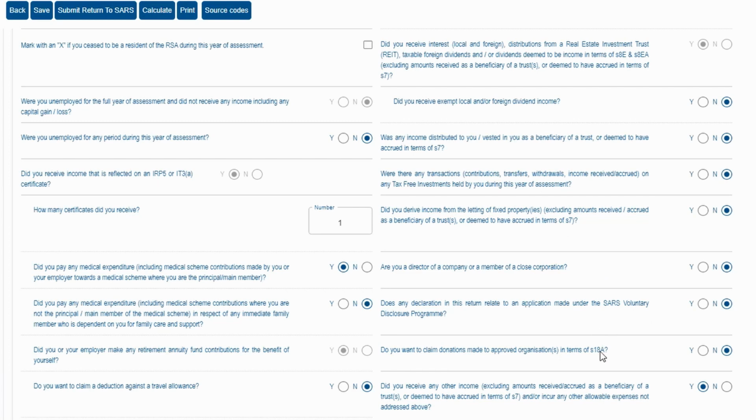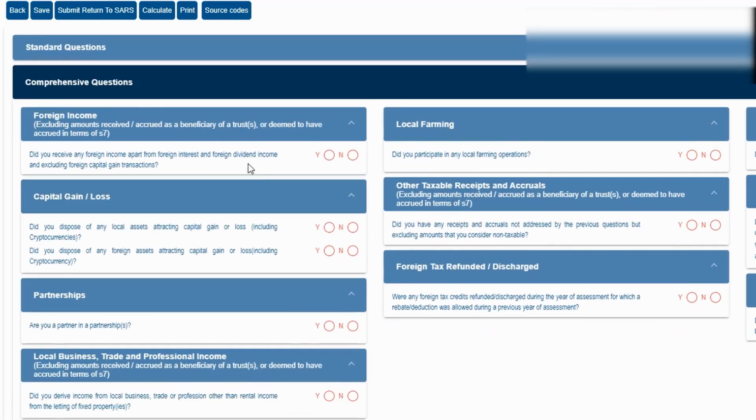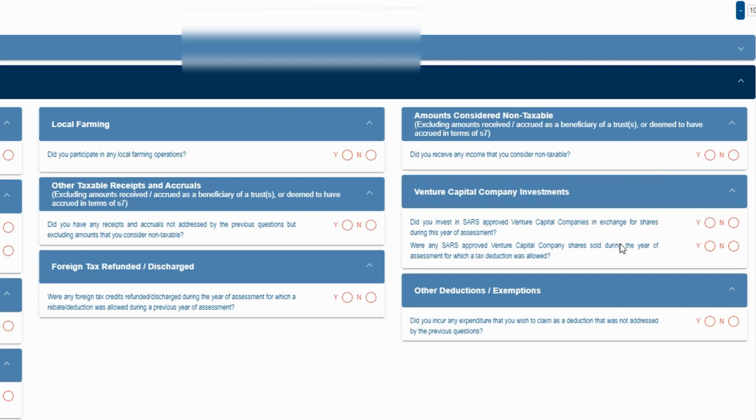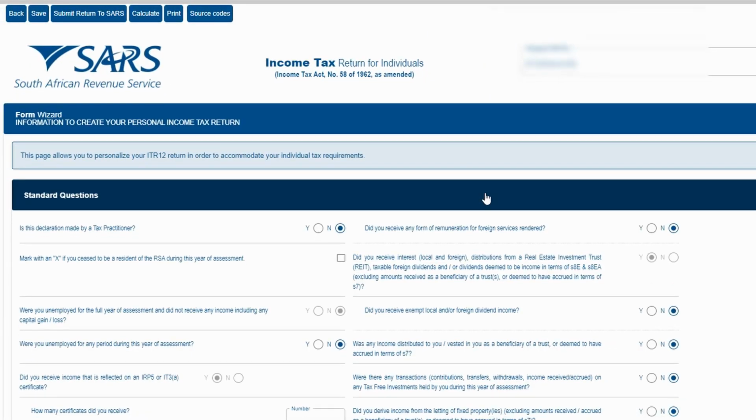Everything else is no. And I'm just going to say no, did you receive any other income, or do you have any other allowable expenses? In this case, I'm just going to say no. If that is not the case and you tick yes, then it's going to open up the comprehensive questions. And under comprehensive questions, you've got foreign income, your capital gains, partnership details. This is where you put in your sole proprietor, local farming, other receipts and accruals, your foreign tax, non-taxable income, VCC investments, and then other deductions. But in this case, I'm just going to leave that alone, go back to standard questions.